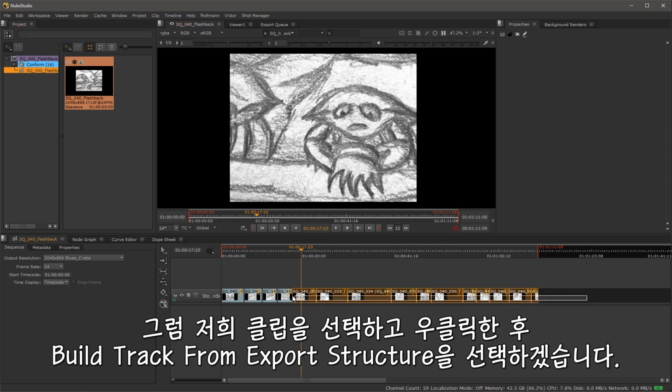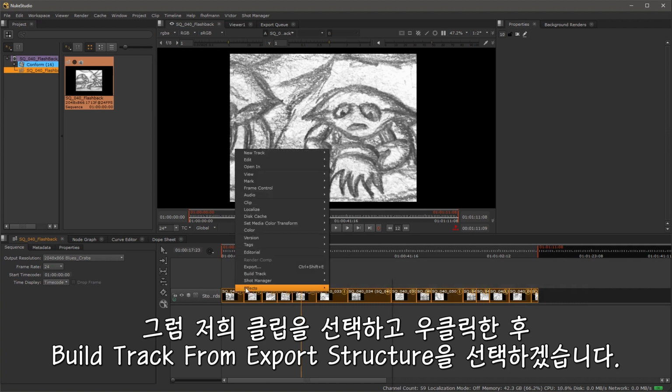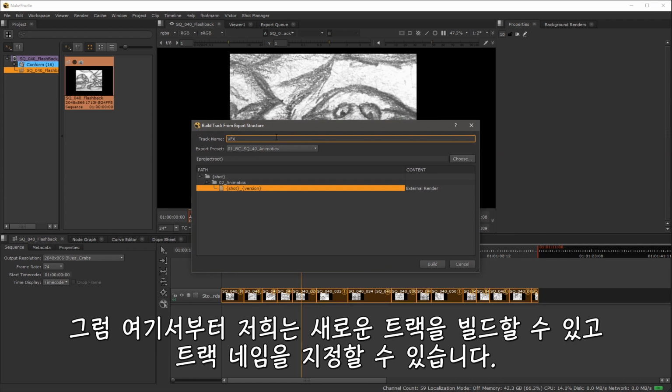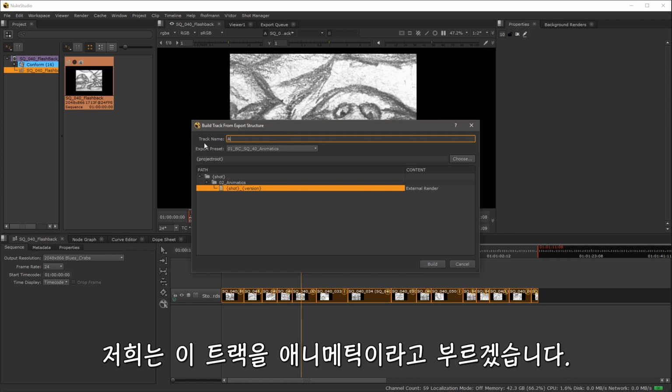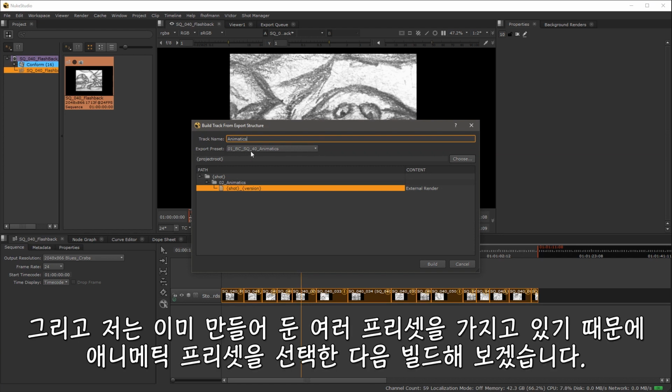So let's go ahead and select all of our clips. We're going to right click and we're going to choose build track from export structure. So from here we can build it into a new track, and the track name we're going to call it animatics. And the preset that we want to use is the animatics preset.